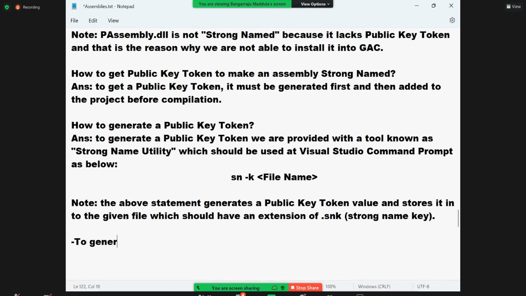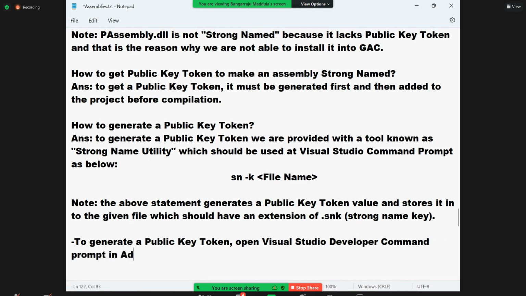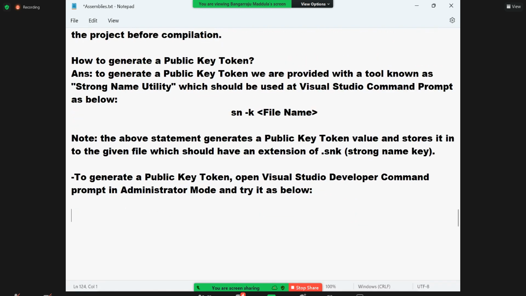To generate a public key token, open the Visual Studio developer command prompt in administrator mode and try it as below. Are you clear?